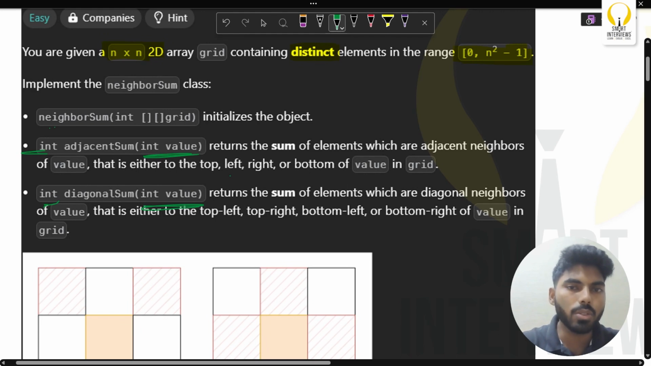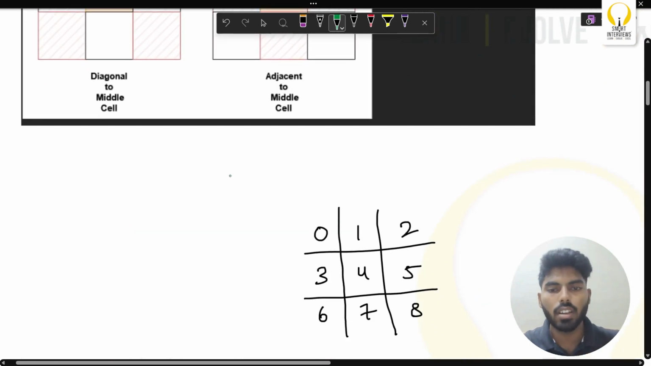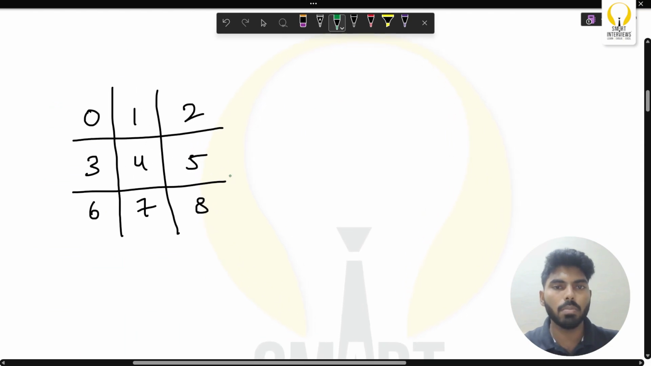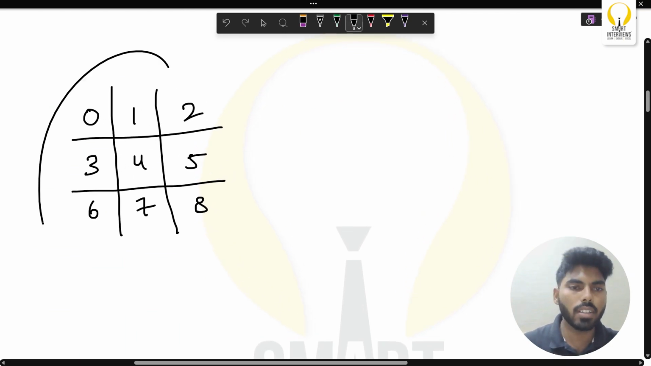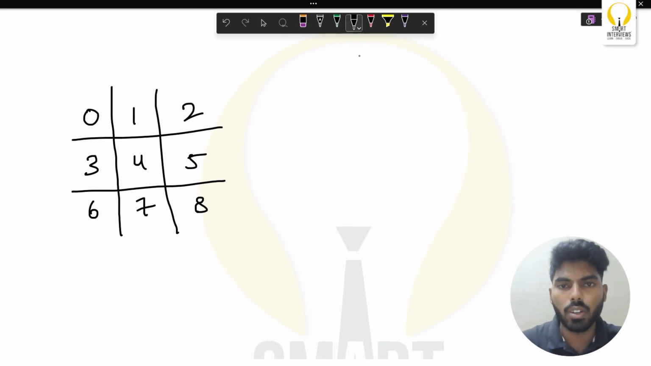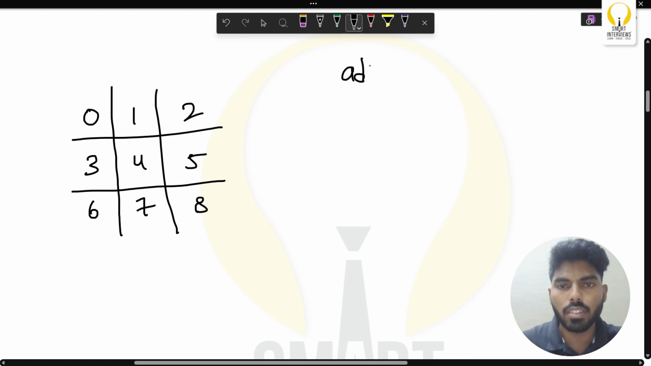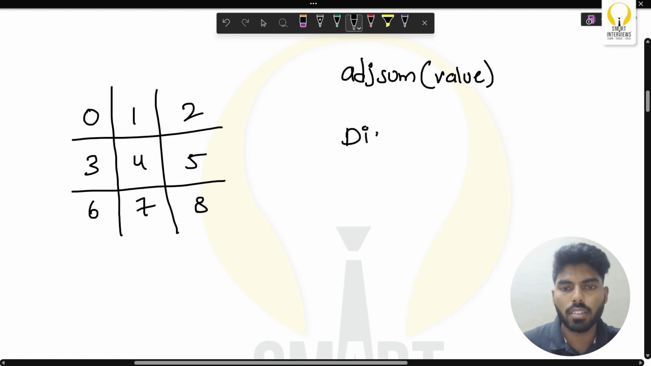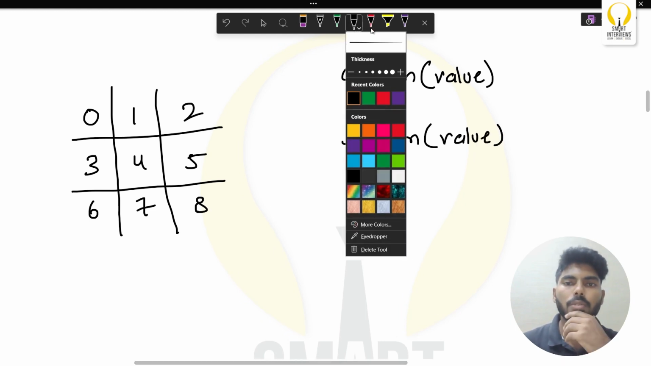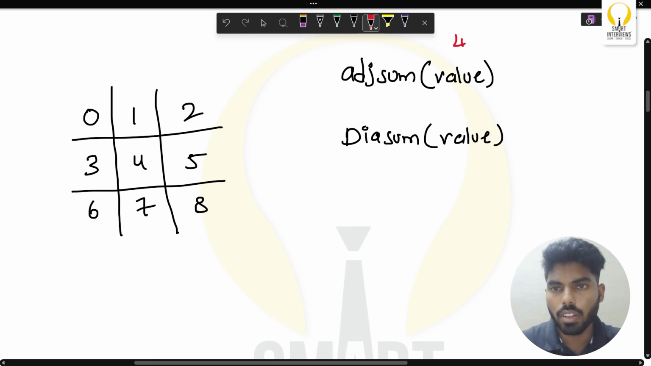What we need to do in both of these, let us try to understand with a simple example. Let us assume this is a sample input. We have two functions: one is adjacent sum of a value, and then diagonal sum of a value. Now let's assume this value is nothing but 4.